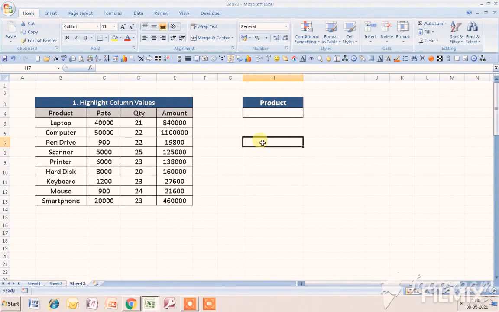Hello students, in this video I will show you how to highlight the column values, entire row, column header and also the entire row and column by the help of conditional formatting. I will show you step by step how to highlight this column header and rows, but first of all I will show you how it works.